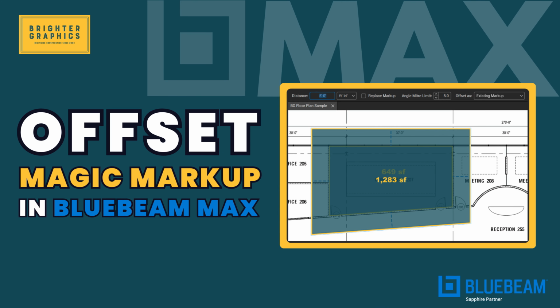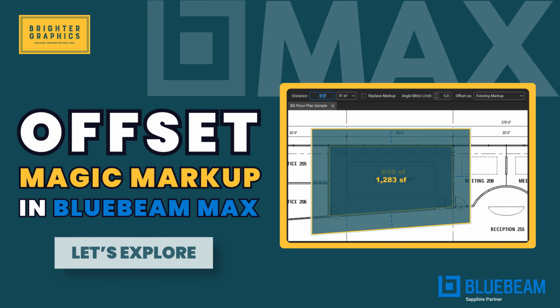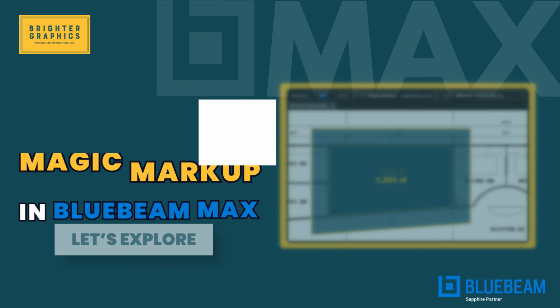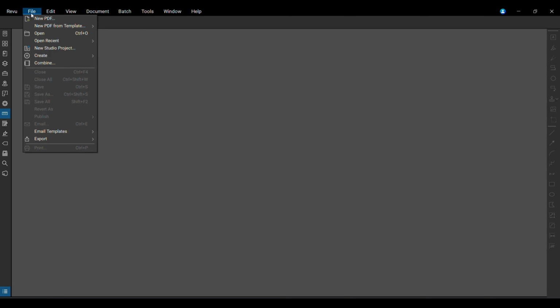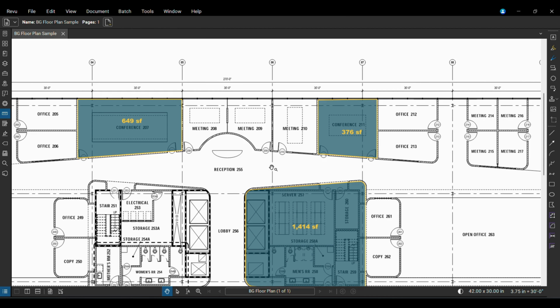In this video, we will see how you can use the Offset Magic Markup tool in Bluebeam Max to achieve CAD-like annotation workflows in your own Revu environment. Let's see how. After opening Revu 21 on your desktop, go to the File menu and open your PDF containing markups or measurements.